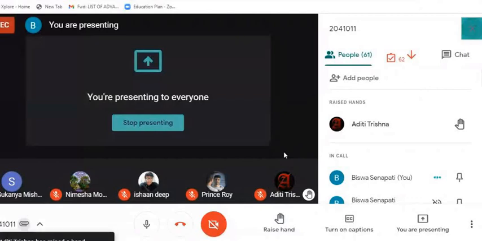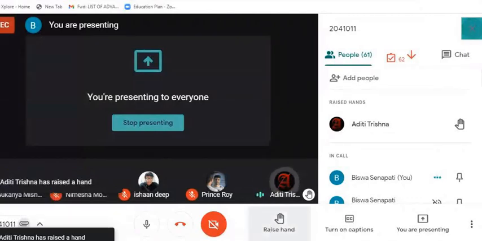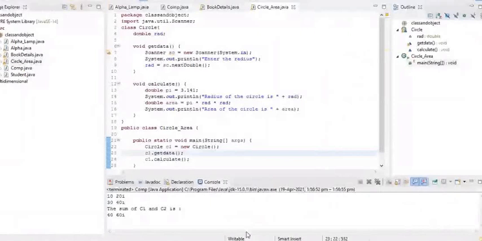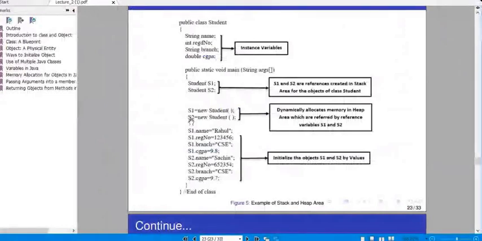Aditi, yes. If I want the same memory location, what will I do? After writing this statement, S1 is equal to new Student, I will write S2 equal to S1. Although two memory locations are allocated in the stack, a single memory is allocated in the heap area, and both S1 and S2 are referencing the same memory location. So after writing this statement, if I want to display S2 dot name, my output will be Rahul. Are you realizing?